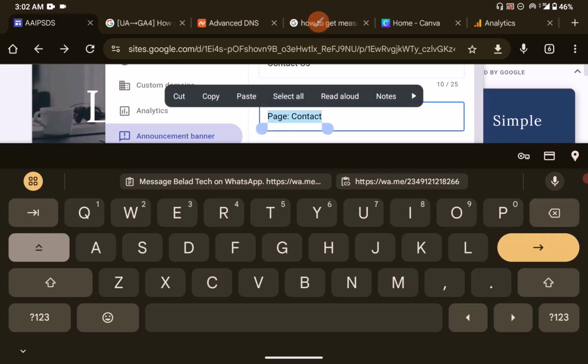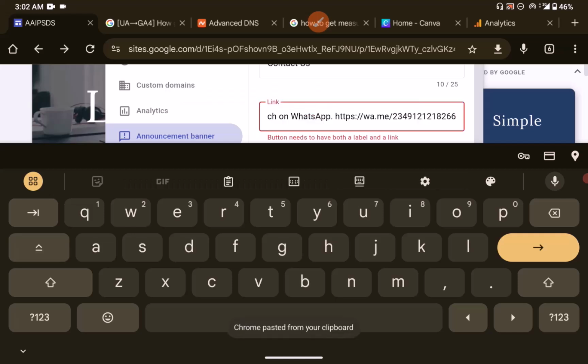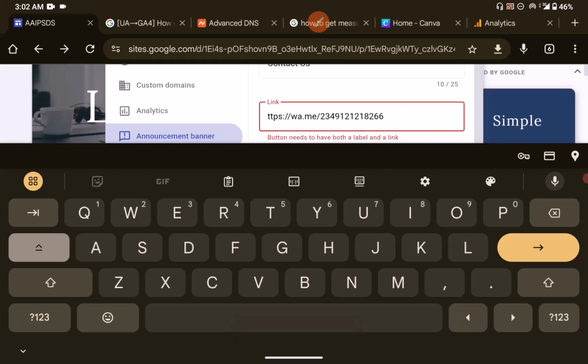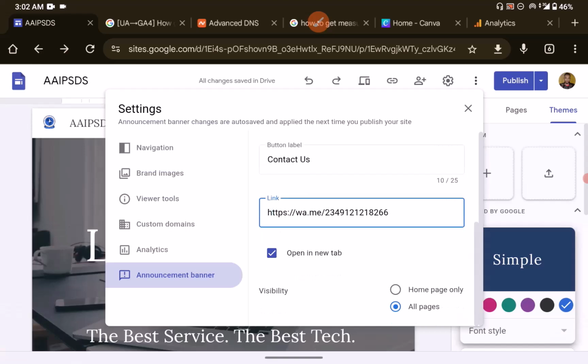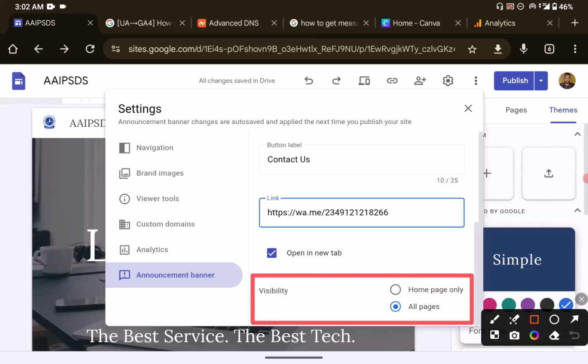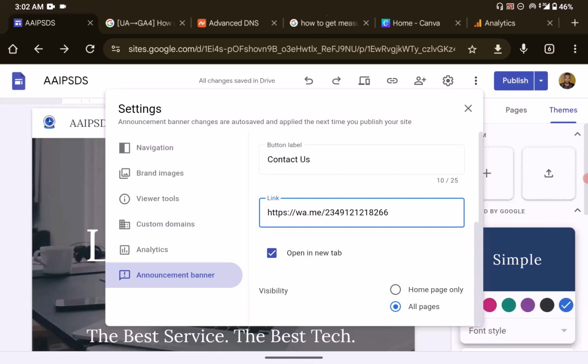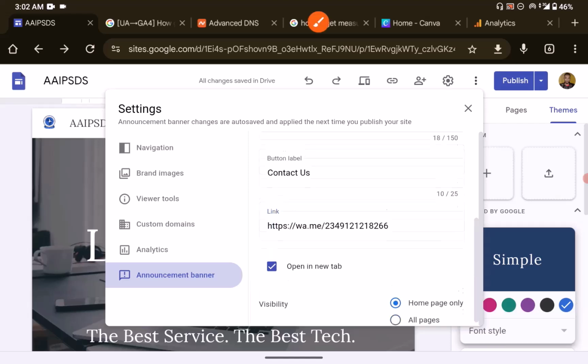Let's see what that will be like. So let's add the WhatsApp private link to this. So I'm going to add HTTP. Yes, and now you could set the visibility. There's a visibility part, so you could set the pop-up. You could set it to your home page only. So let's set it to our home page only, and let's see what that will be.